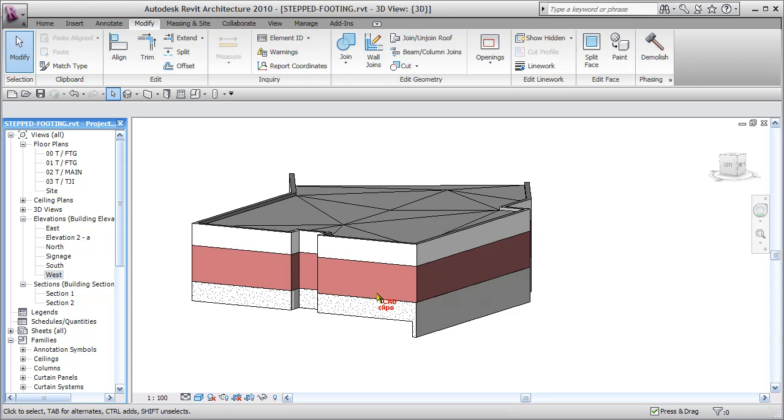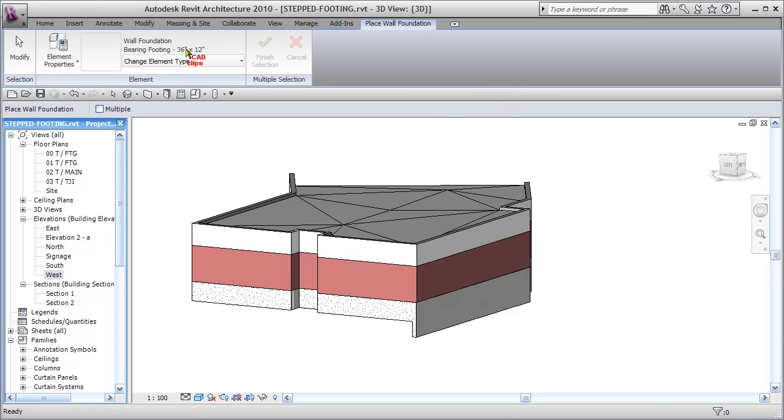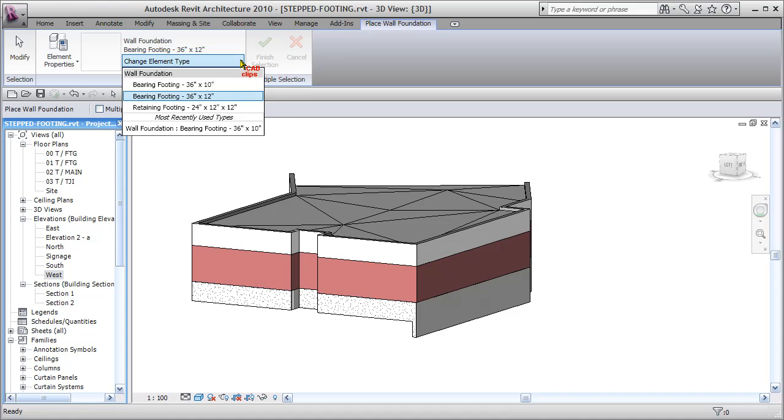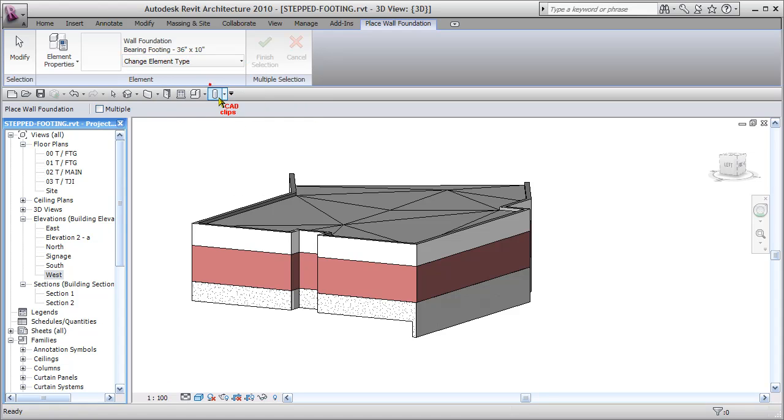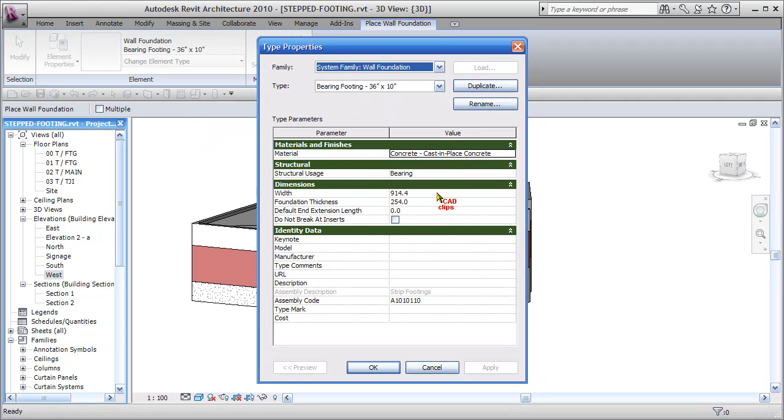So let's add some strip footings in. Let's just go to our Home tab, go to Foundation. I'm going to add Foundation Wall. I'm going to add a bearing footing, and I'm going to use a 36 by 10, and it's funny because I'm using metric units, but I started the project in imperial. So if you go in and check the properties of that actual footing, what is named a 36 by 10 is actually 914 by 254 millimeters.